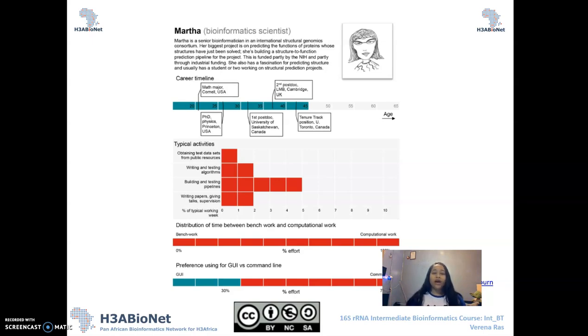So all of our participants for 16S will fall somewhere between the user and the scientist, right? They are not fully bioinformatics scientists, but they are a little bit more advanced than just a user, the Leon profile that I've just showed you.